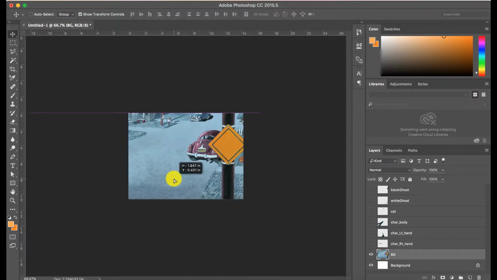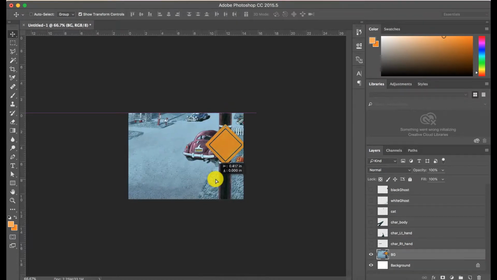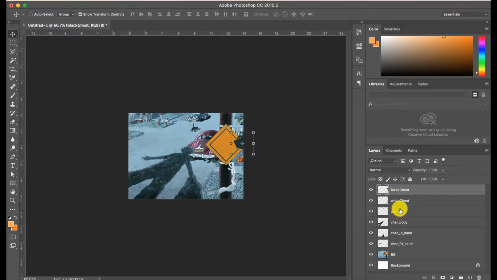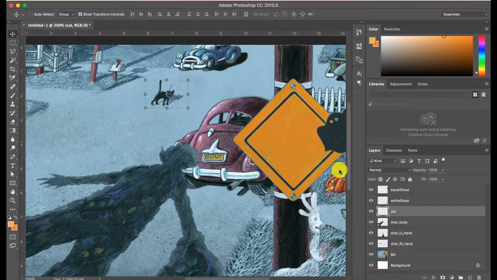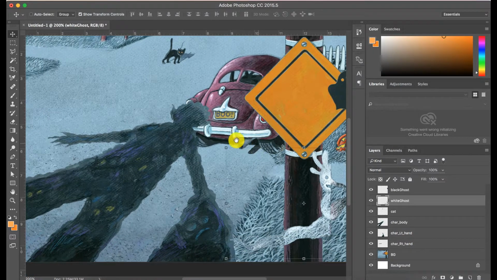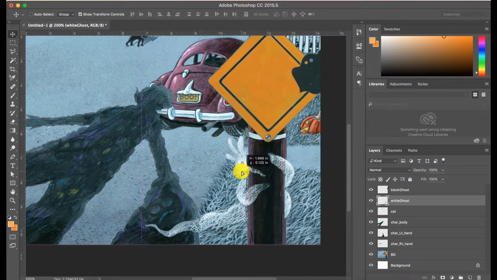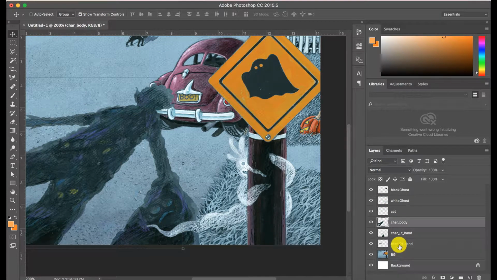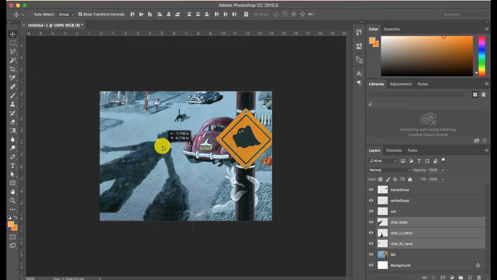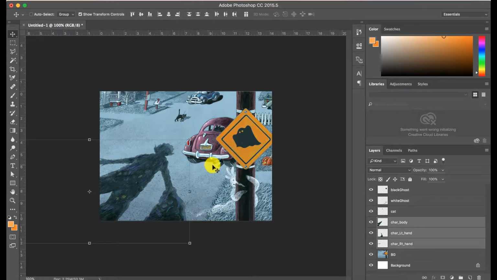All right. So because I want to see also this sign here, I will just drag it over so I can see the sign. And then I will start building up my scene using all of the elements that I have here. So I will put the cat over here. Somewhere here. The white ghost here. Somewhere here. All right. So I'm happy with this result. It's time to save it as a Photoshop file.